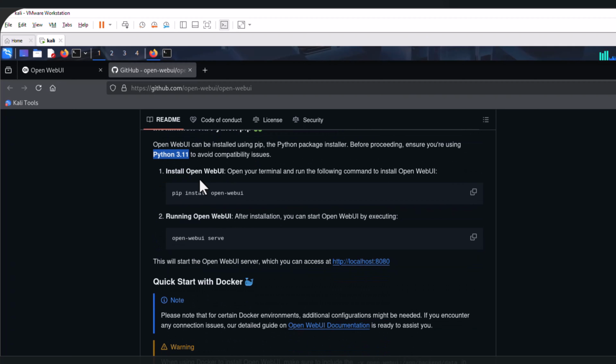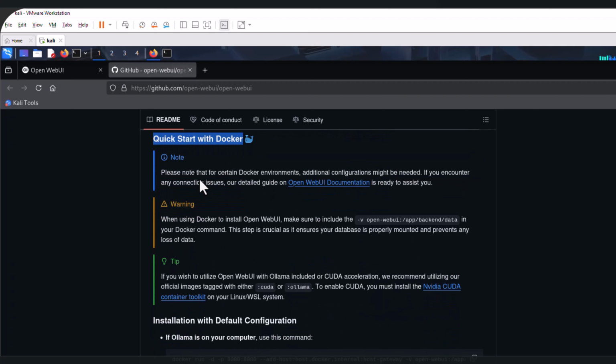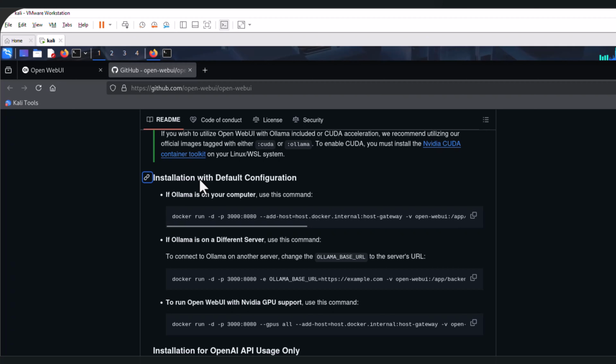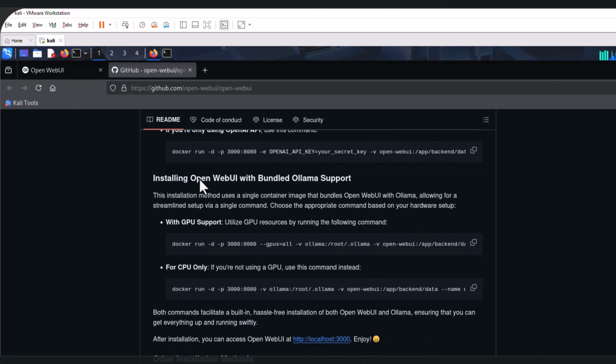So what these guys have done is also provide an option to install with Docker. Hence, we installed Docker before this phase, right? Even with that, we have several options to install Open WebUI using Docker. The first one is the default installation, which we will pass. The second one is if you want to use only the OpenAI API for your implementation, then this will be your option.